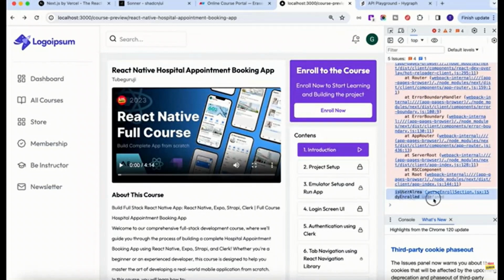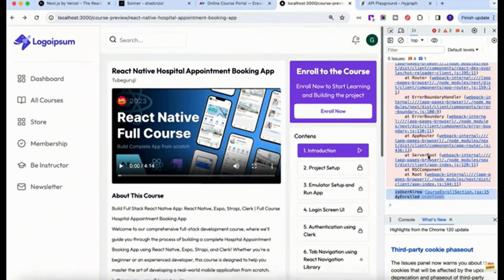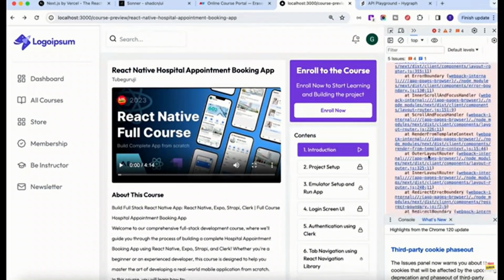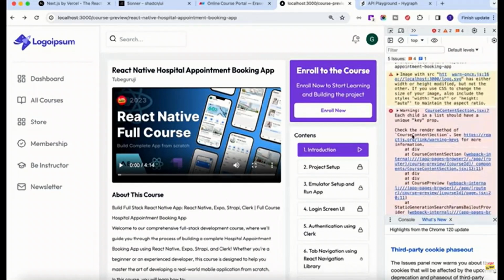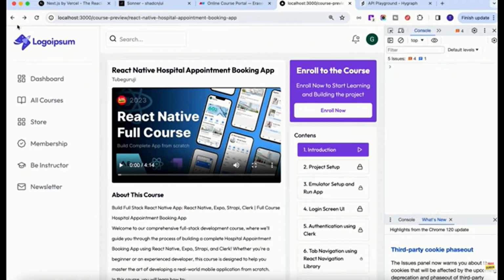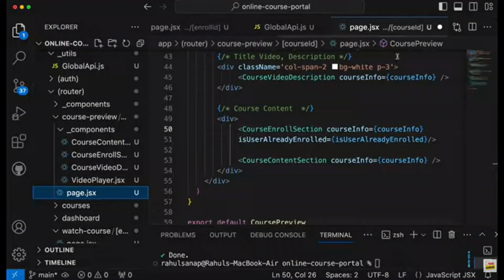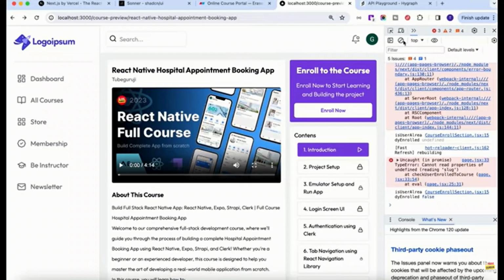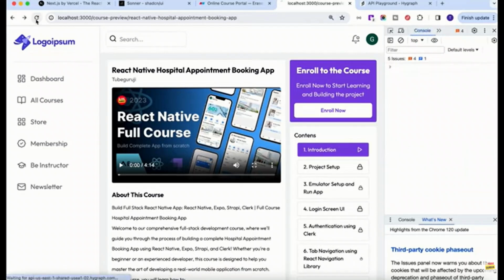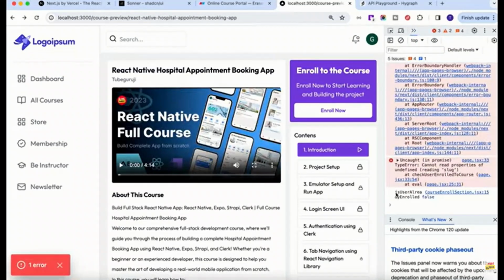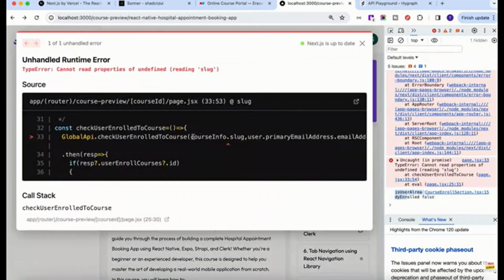So right now if you see, we're getting undefined. It means somewhere we have some error. Let's see whether this is the error or not. Actually here we forgot to save this particular file, and let me clean this one, let me refresh. And if you see, this user enroll course is false, but we have one error. It's saying this slug is not defined. Okay, so let me fix this issue.